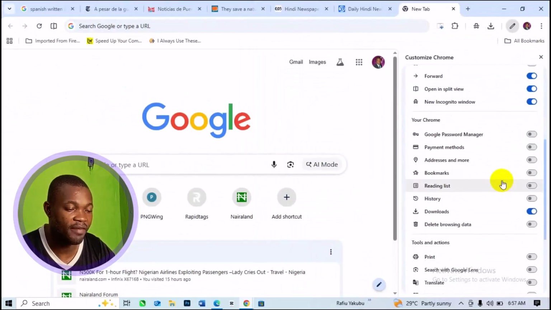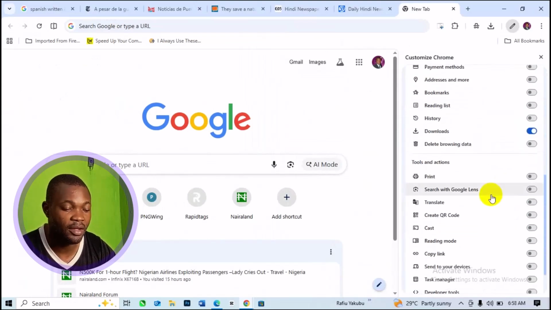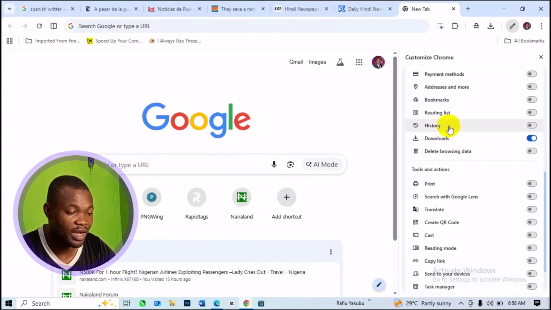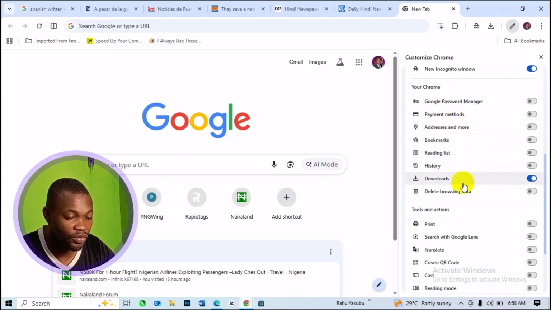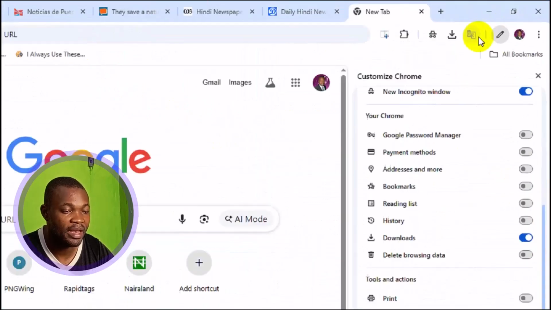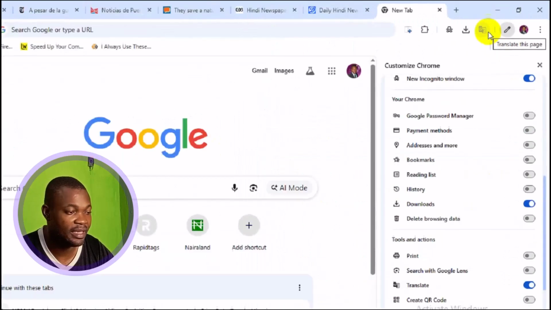Then when you click on toolbar, they have a lot of tools that you can add into the top of your address bar on your Chrome browser. So for that, what we want to do right here is to activate our Google Translate into the address bar on our Chrome browser. So I'm going to go ahead and look for Google Translate right here. So here we go. We have Google Translate right here. What you want to do right here is to go ahead and just turn on this particular button right here. Then you have your Google Translate logo right here.